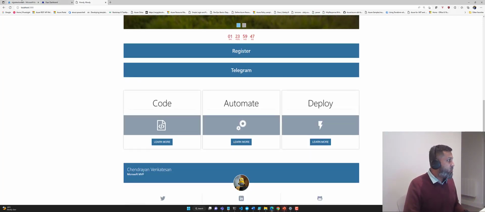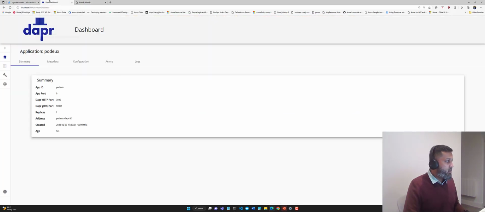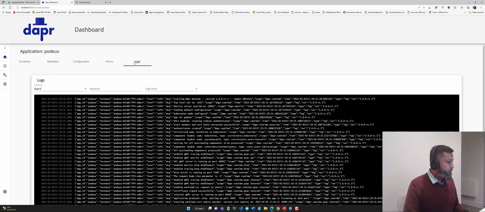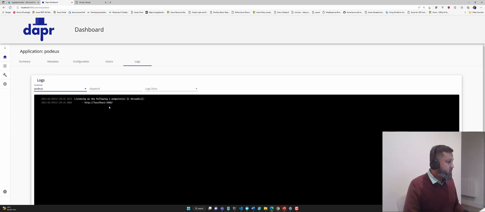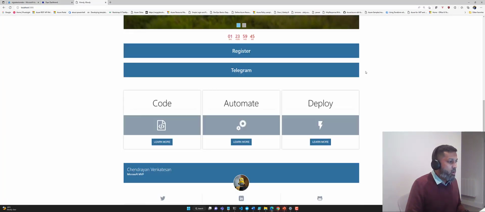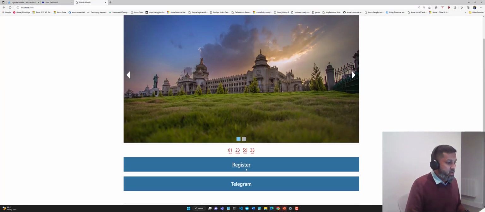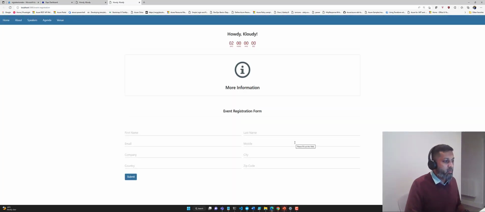Now what I do is, let me open up the logs and then my port UX. So you can see my application is listening on localhost 3000. And now I go and do the registration. So let me click on the button register. This should get me a form to fill in some information. The information I key in here should be available in my table storage. Hopefully it should work.